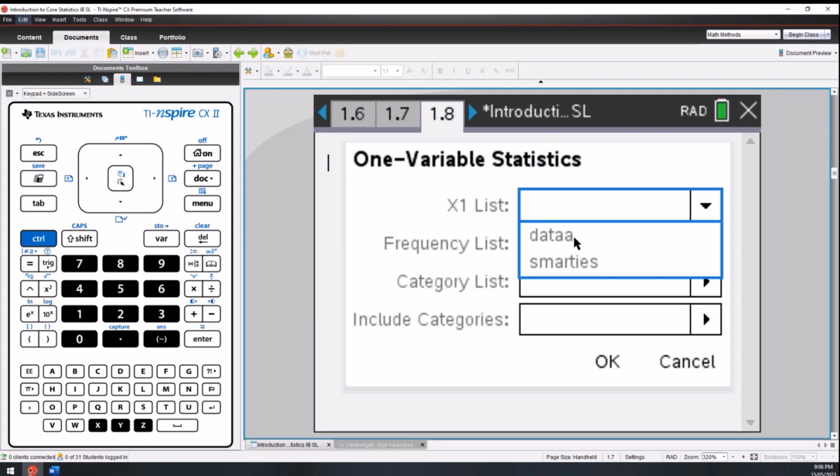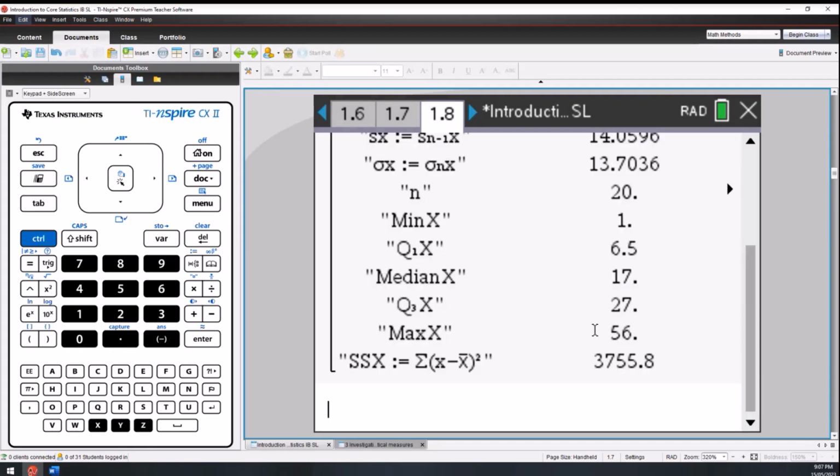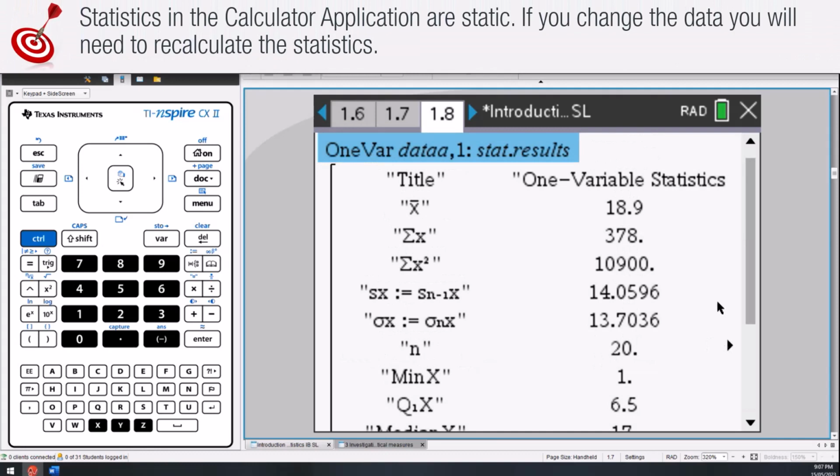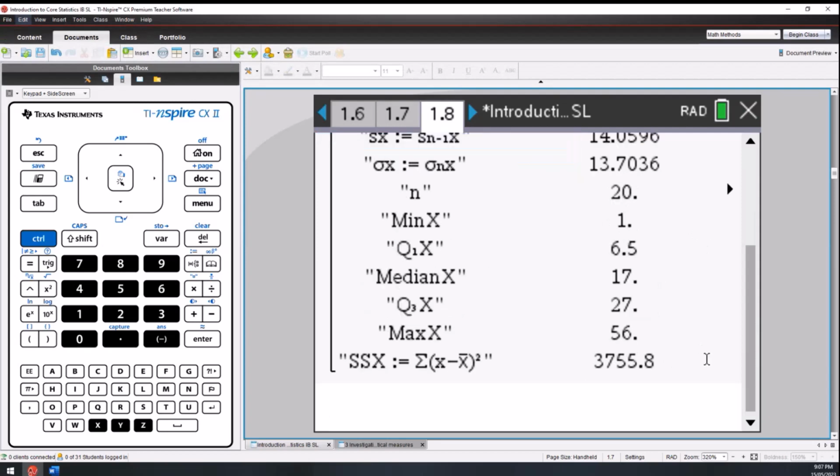And some of you that may have been watching very closely will notice that when it was in the lists and spreadsheet page, it had a little apostrophe here, whereas it doesn't in the calculate page. But still the same process again. So I choose my data list A, my frequency is 1, and I press OK. And here I have all that same information, but sometimes it's a lot easier to read on the calculate page. So you're able to see those values just a little bit easier, and you can see all of those decimal places as needed.